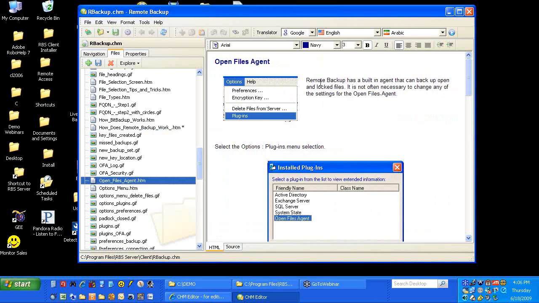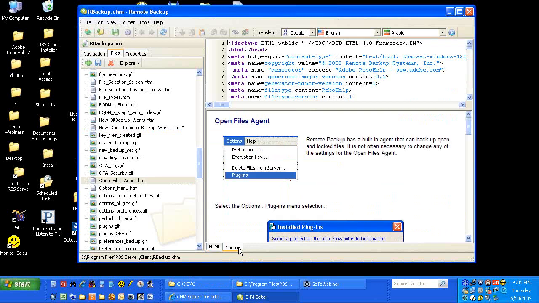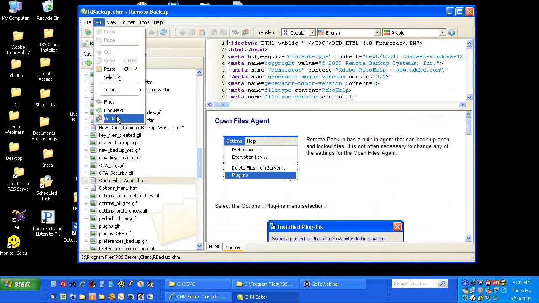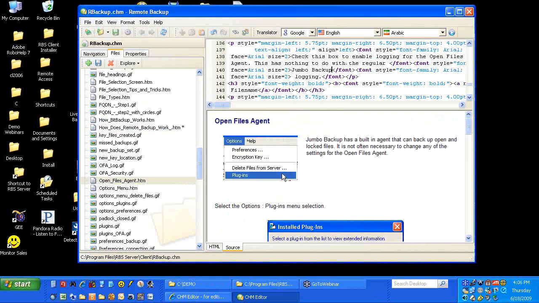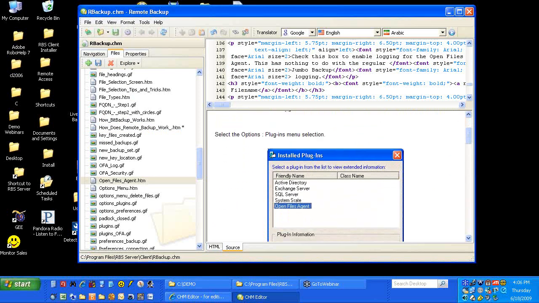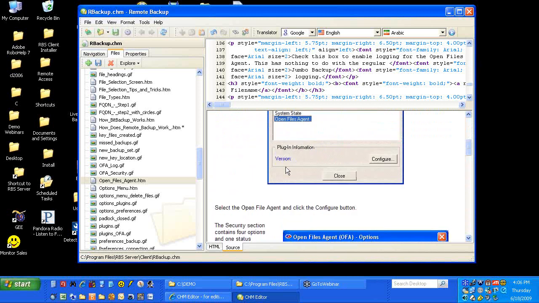Let's do another one. Here's another one. Edit, replace. There we go. Now that's replaced all of Jumbo Backup, all of Remote Backup with your company name, Jumbo Backup.